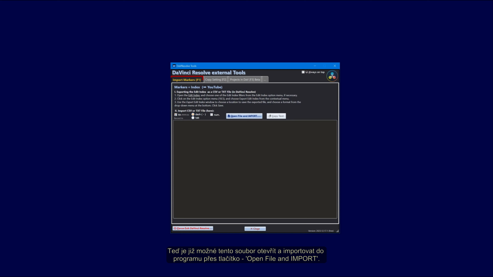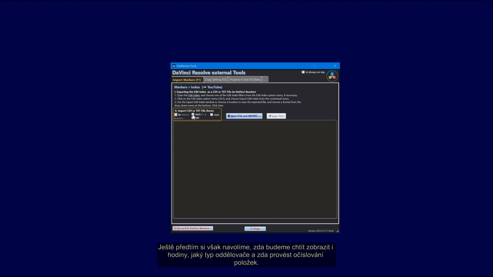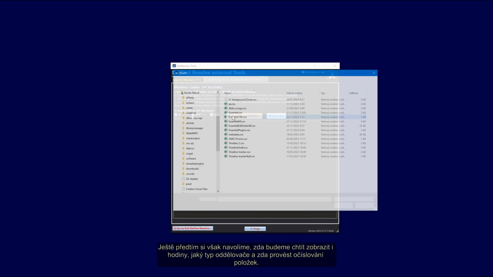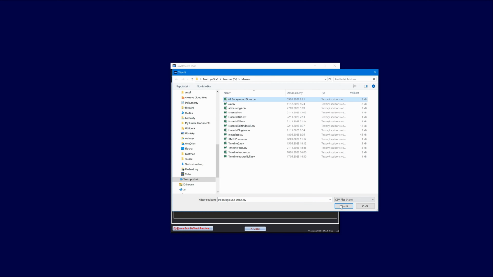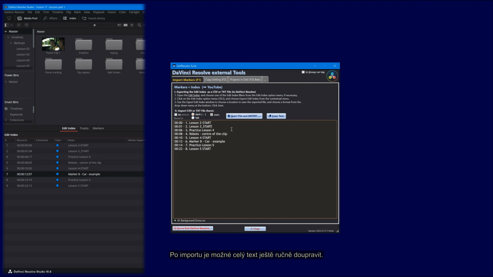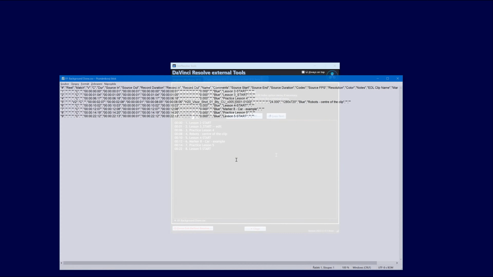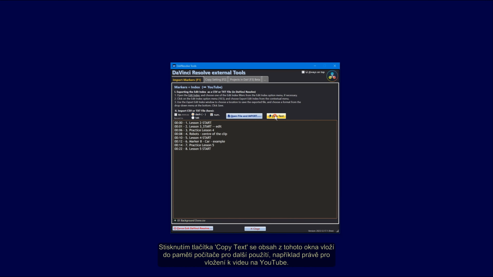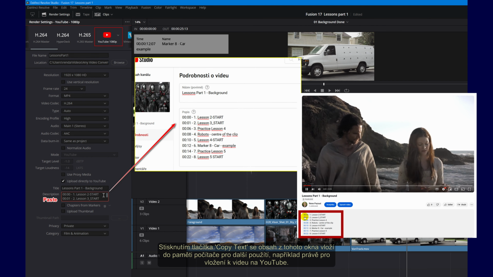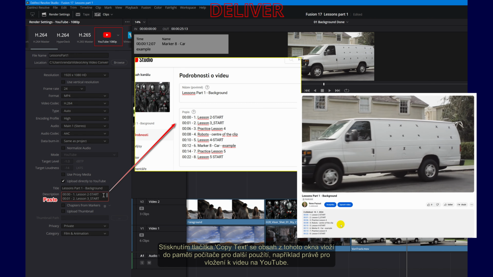Now it is possible to open and import this file into the program via the button Open File and Import. Before that, however, we can choose whether we want to display the hours, what type of separator and whether to number the items. After importing, the entire text can be manually edited. If the 0 time is missing, it will be filled in automatically. The contents of the file can be viewed by clicking on the small button next to the file name. Clicking the Copy Text button will paste the content from this window into the clipboard for further use, for example, just to add to a YouTube video.